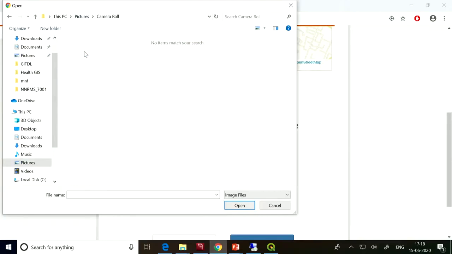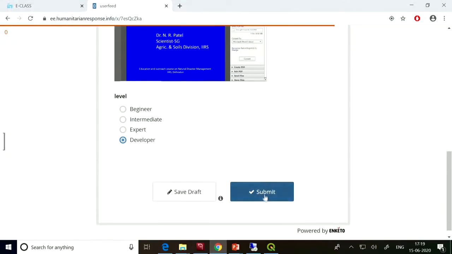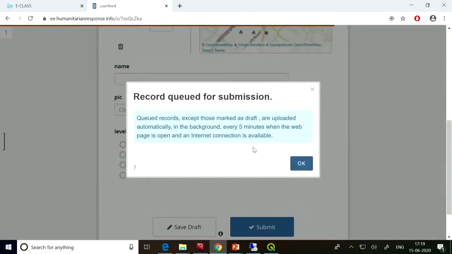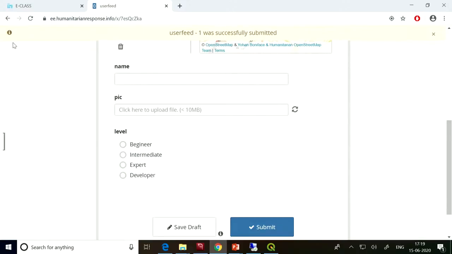It's blank anyway. Good. Right? I will submit again. If you see, once you submit, this record is queued for submission every 5 minutes. When the web page is open and an internet connection is available, it will send. So it will check if internet is there. If it's not there, it will wait, and if it's there, it will send. So it checks each 5 minutes. So in the user feed, one data has been sent.